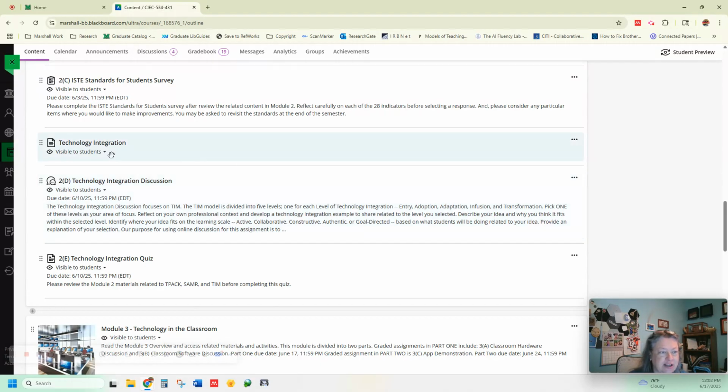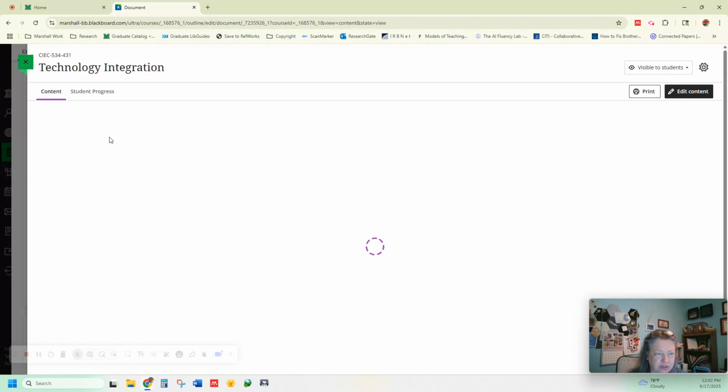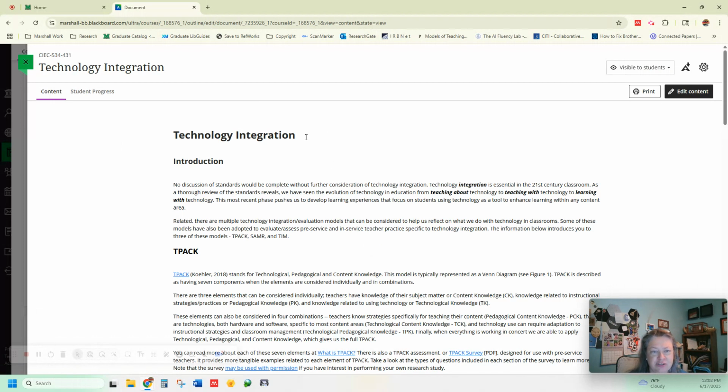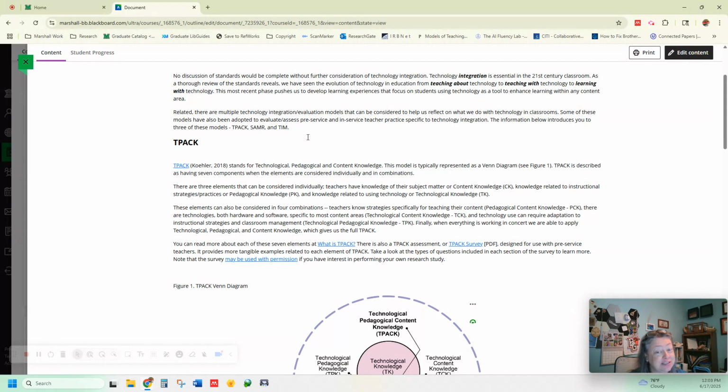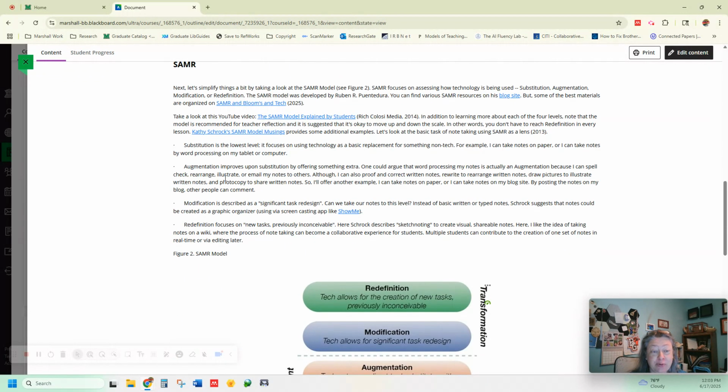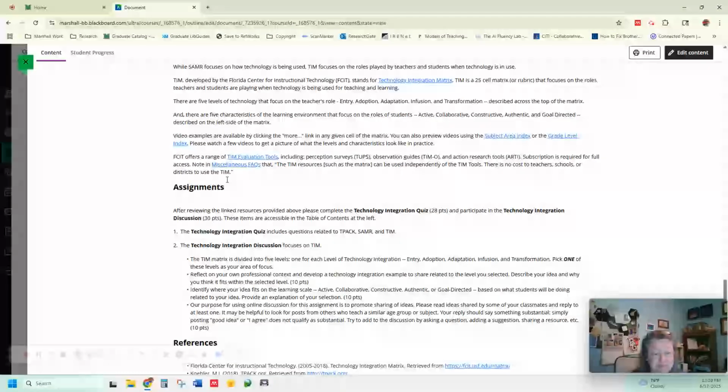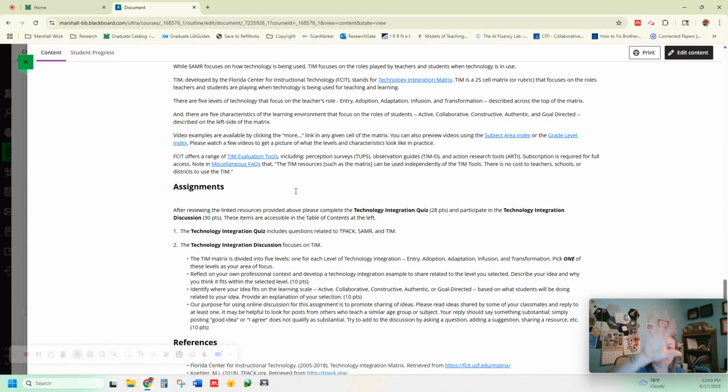What would you put in technology integration? Well, I'd go to the notes, because we really do have these here to help you. They're not just things to skip over and go, whoo, didn't have to read that. I would link to TPAC. I would link to SAMR. I would link to TIM. What else are you going to link to? Because you're going to need 5.